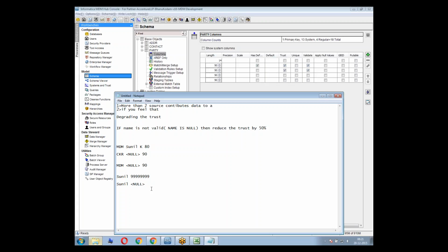And in some cases you don't want to update it with null. That will depend from situation to situation. The business analyst is going to decide for which column you need to select apply null values or not. So that is a very simple thing.